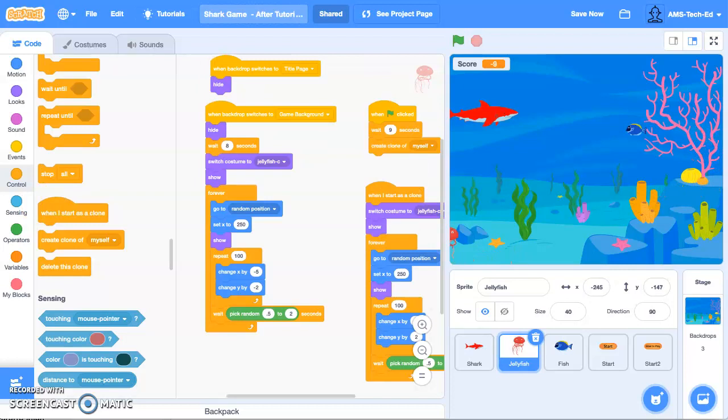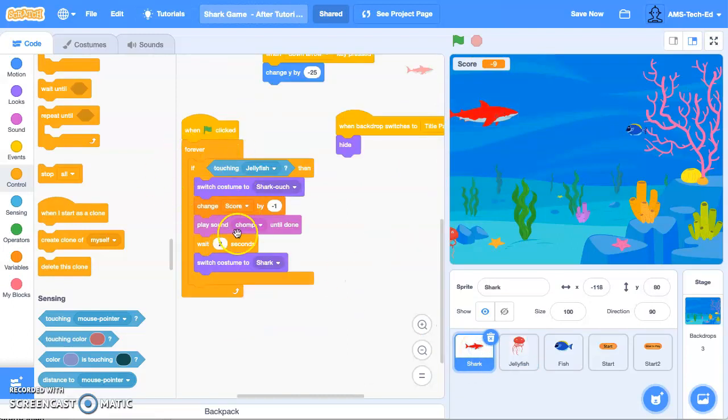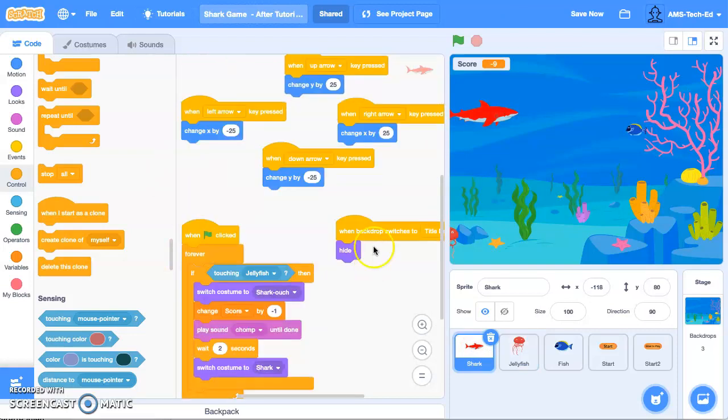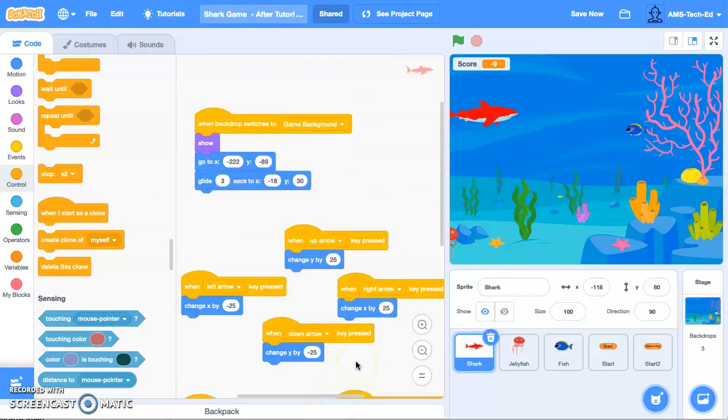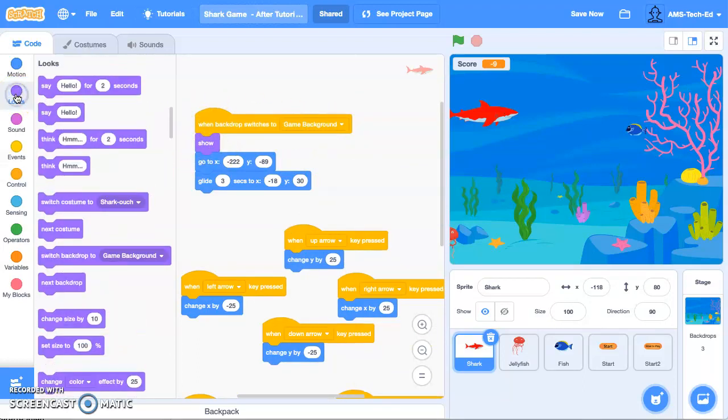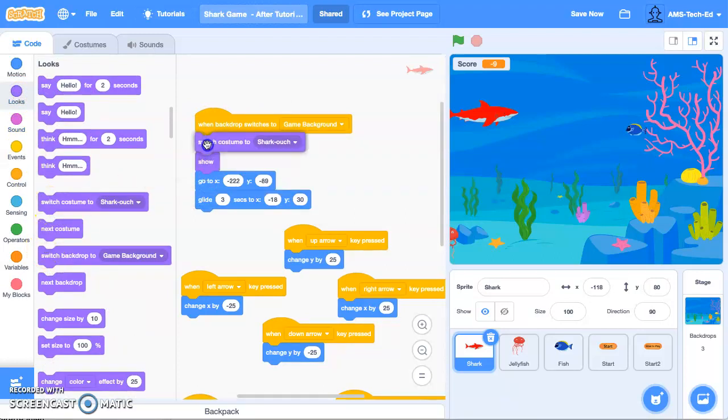So now that we have our score working for our clone, let's make a few small changes. First thing we want to do is change our fish so that when the backdrop switches over to game background, before it shows, let's just change the costume to shark, and that way we never start on this red one. And at this point we should have our clone of our jellyfish working and the score for the clone of the jellyfish working. And let's do the same with our fish.